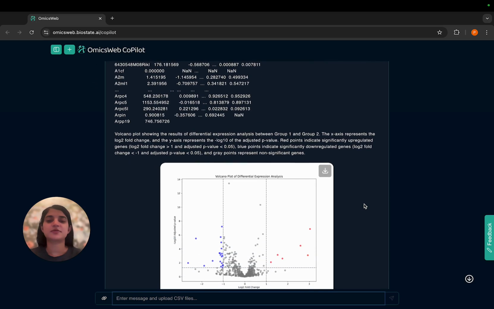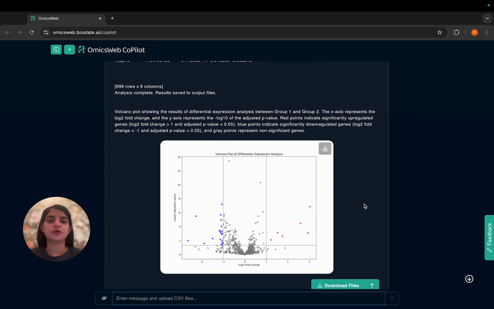All right, so it generated the volcano plot. Here you can see that in red you have your upregulated genes, and in blue you have your downregulated genes. It says here that the cutoffs it used were log2 fold change greater than 1 or less than -1, and p-value less than 0.05.